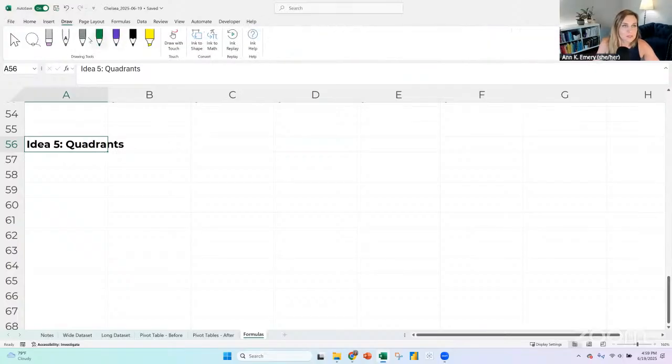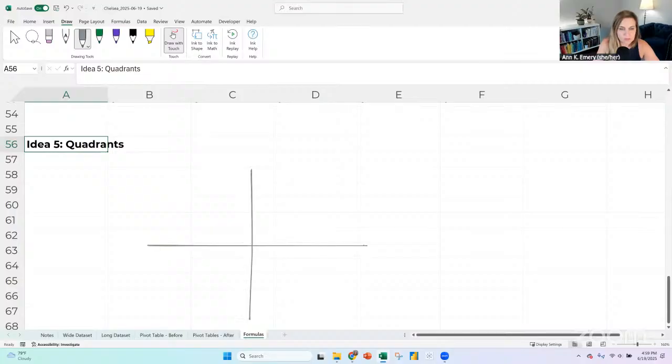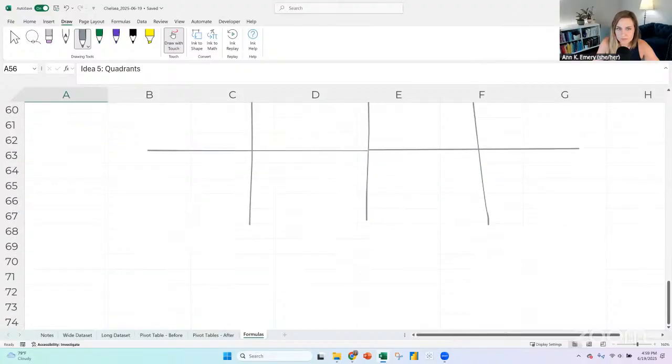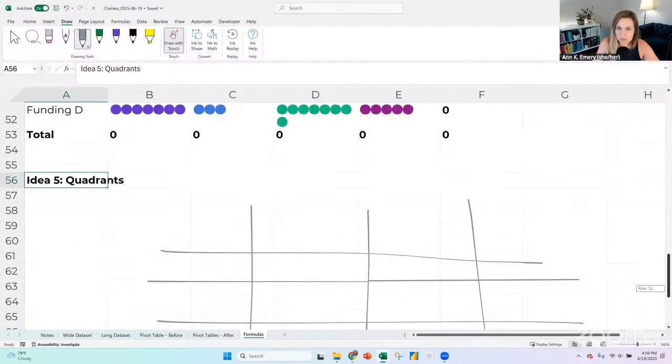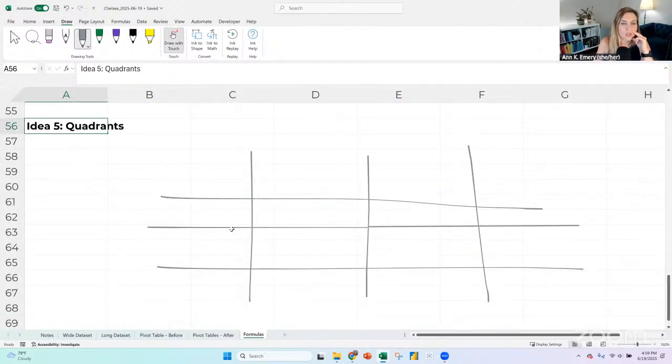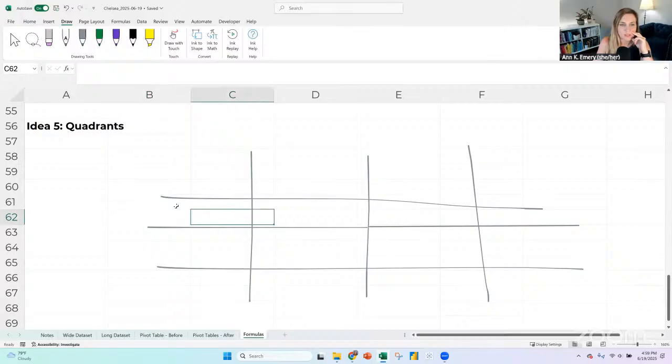I don't think this works as quadrants because it's not 2. It's 4 across, and it's 4 down, which is what we have in the table. I was going to put maybe little dots in here, arranged every which way.